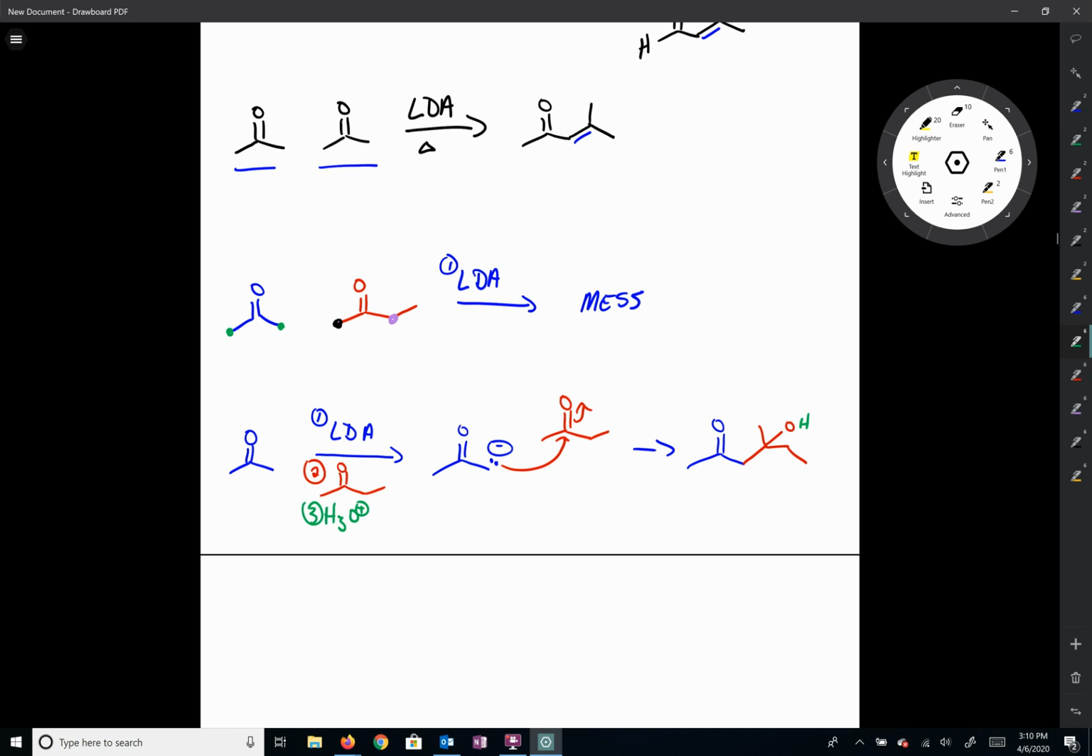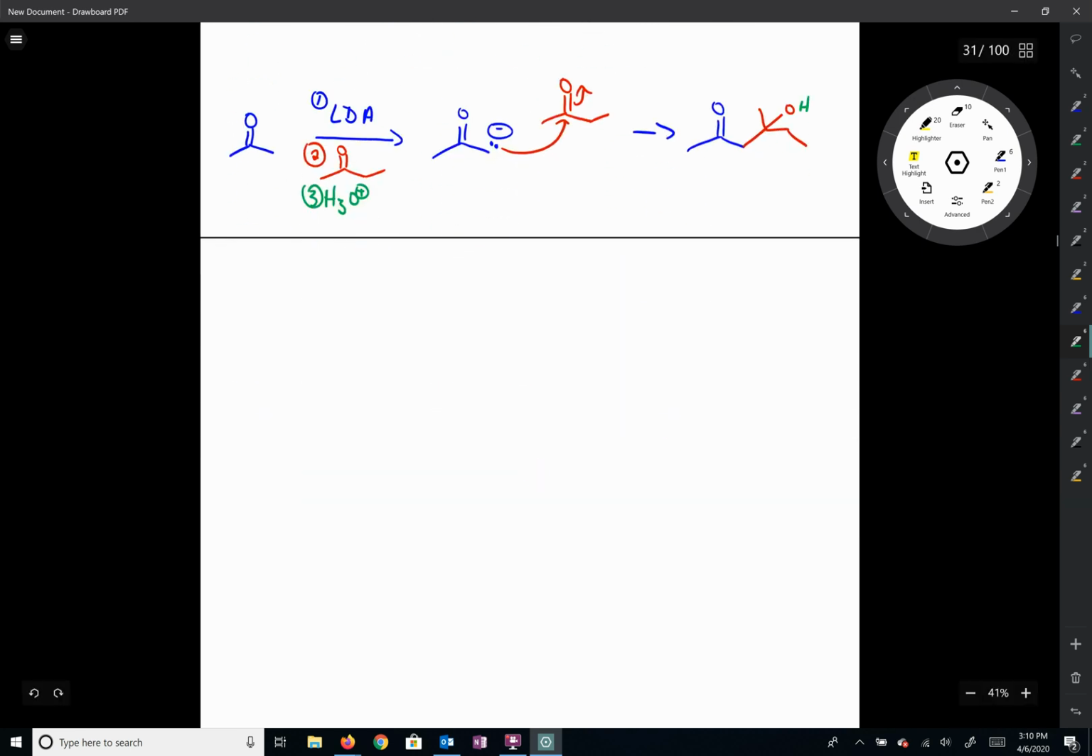Okay, that's fine. I understand this, and that kind of makes sense, right? Look for the alpha hydrogens, deprotonate, make the enolate, look for a nucleophile, such as a ketone or an aldehyde, and then bring those two together, right? Okay, this also works with esters, okay?